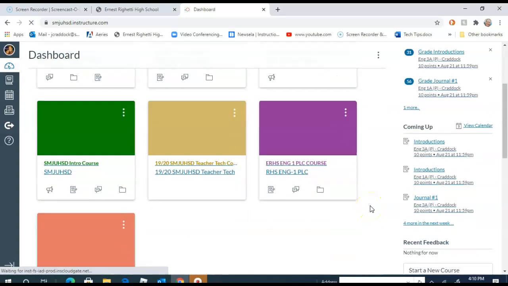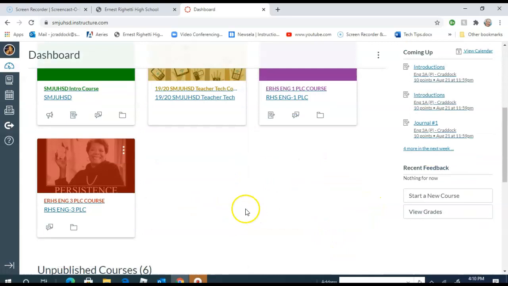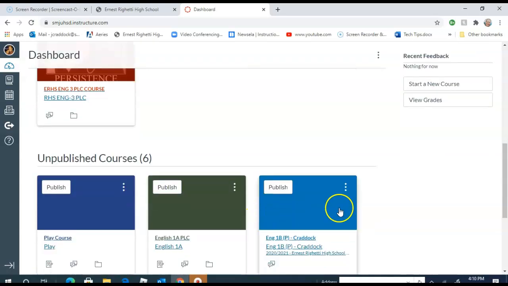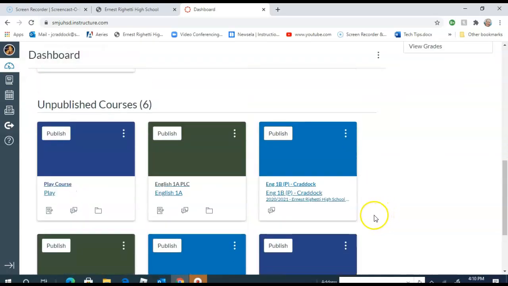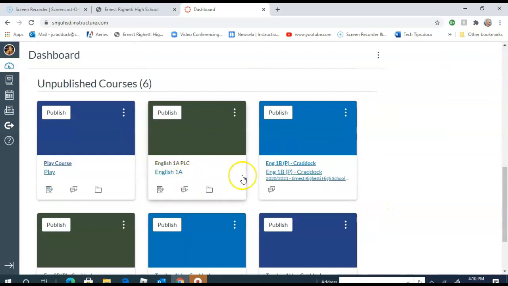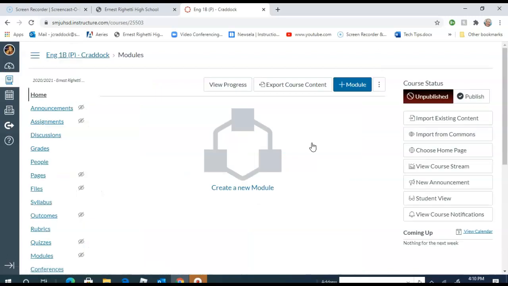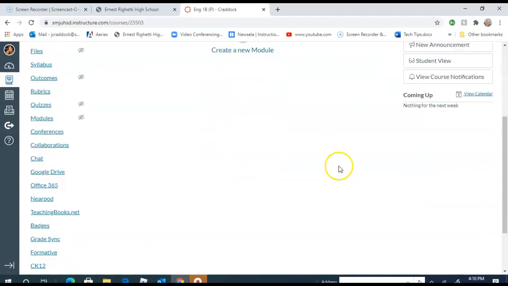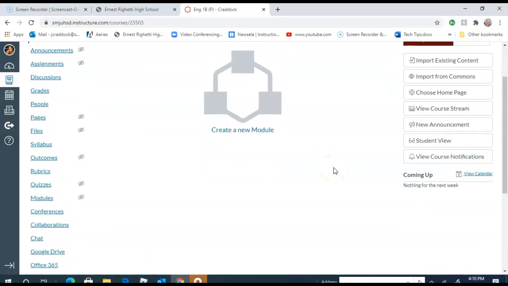When I build my course, once I've kind of figured out how I want to arrange my stuff, I can then click on the course. This is the spring class. So I am going to use this in the future. But right now, this is what it looked like when I first opened it up.